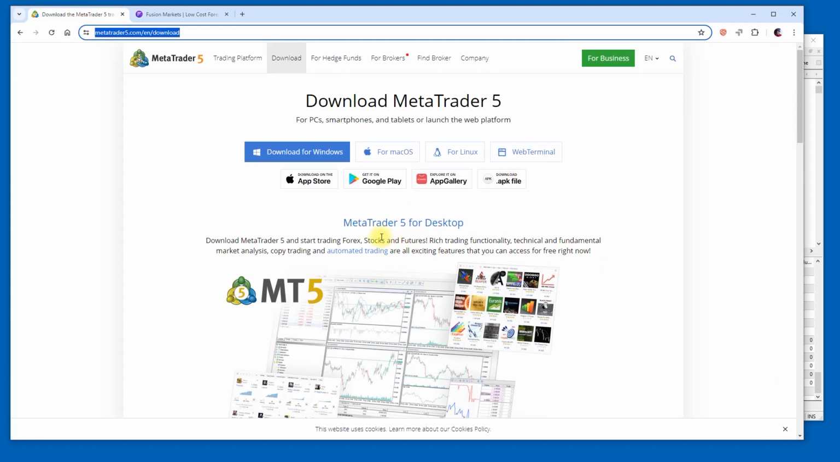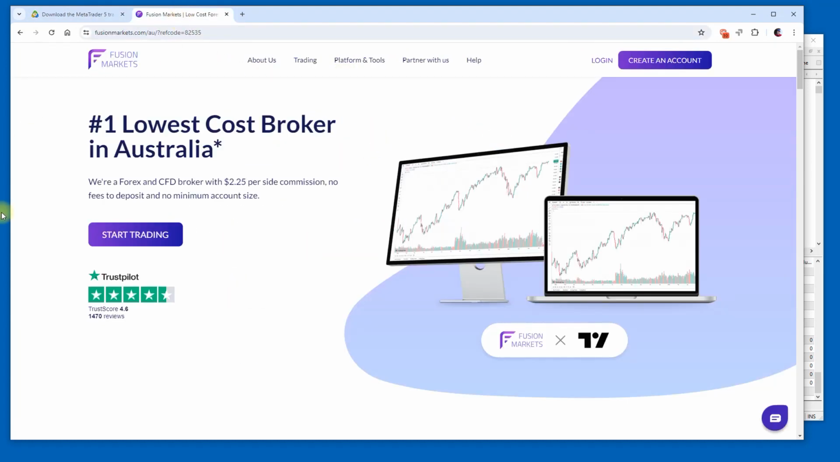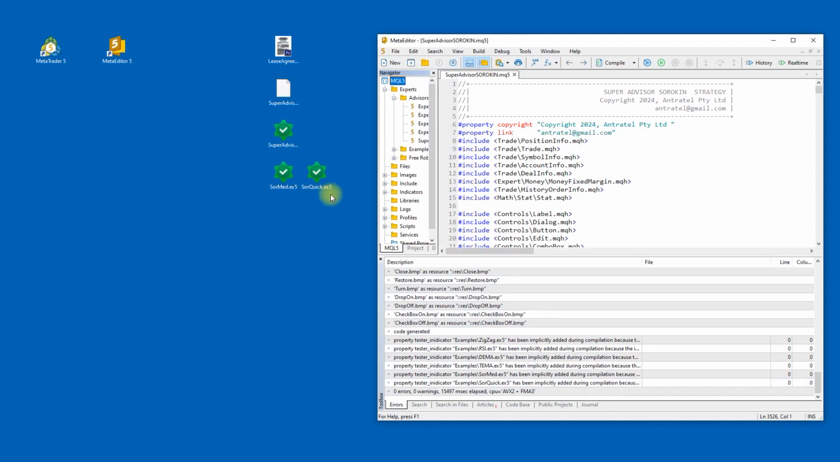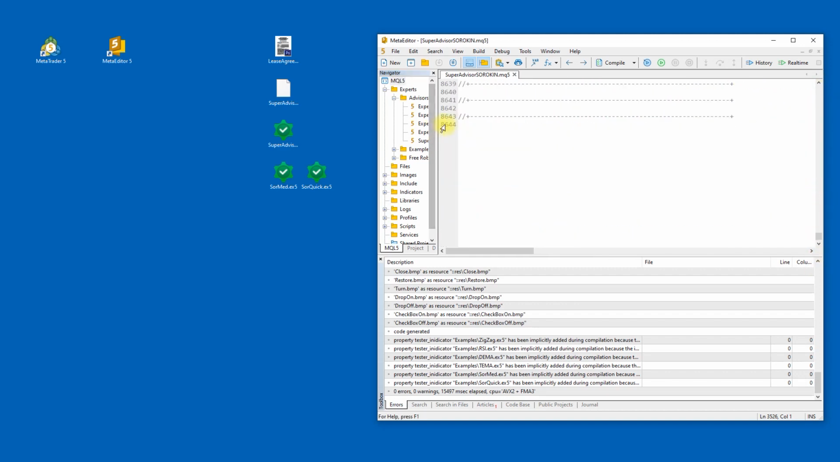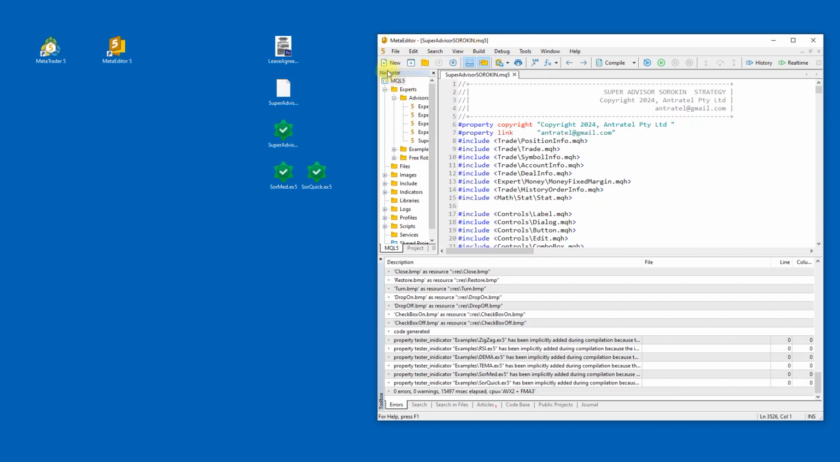After MetaTrader is downloaded and a demo account or real trading account is opened, you can install my robot. For installation, it's really simple. You will get a folder with MetaTrader MetaEditor. MetaEditor is an editor just to design the code, and this huge code is 8,600 lines of code. In MetaEditor, you have a navigation panel.